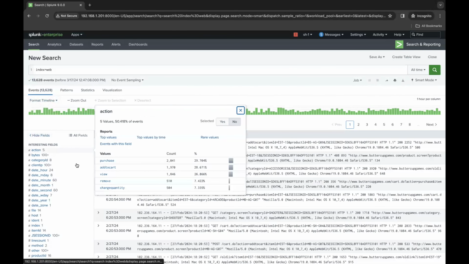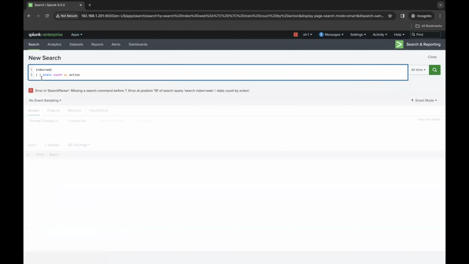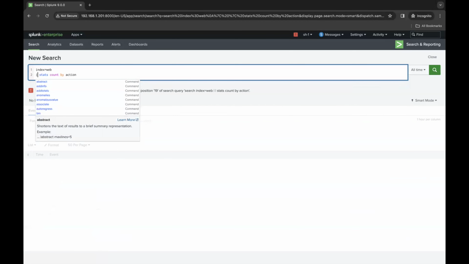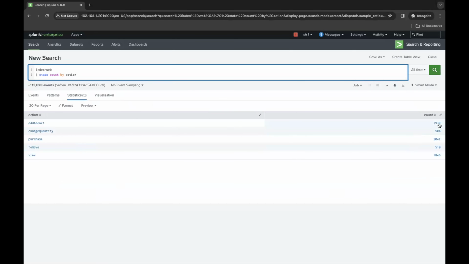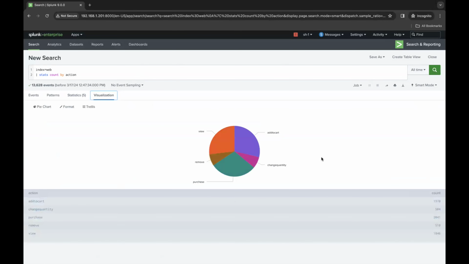If you notice right here, action is the field that we get whenever a transaction happens, either the customer purchased it, added to the cart, viewed, removed, or changed quantity. So that's what I want to do. I want to have some sort of statistics based on that. Okay, I have a double pipe in here. So right now it's going to show me that we have this much count for each action based on all time in our data. So what if I want to have visualizations right now?